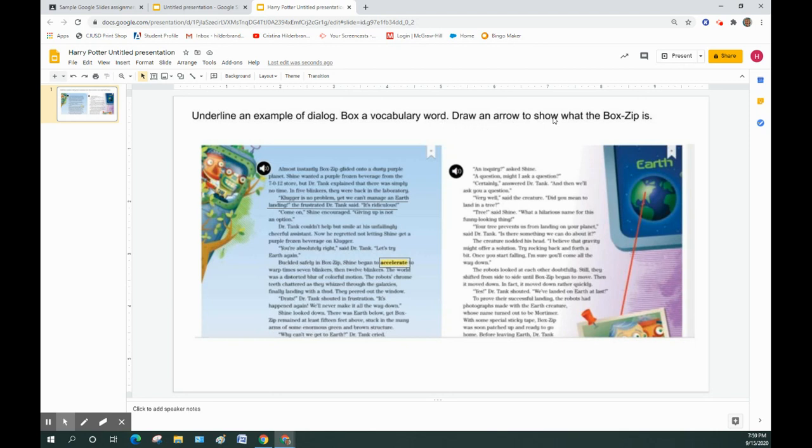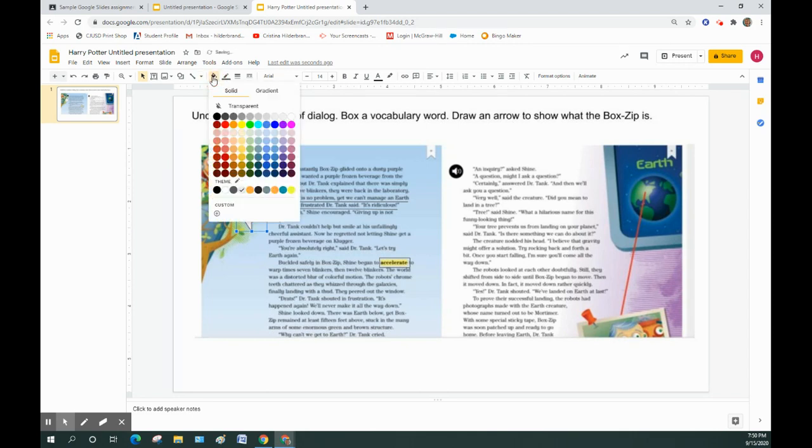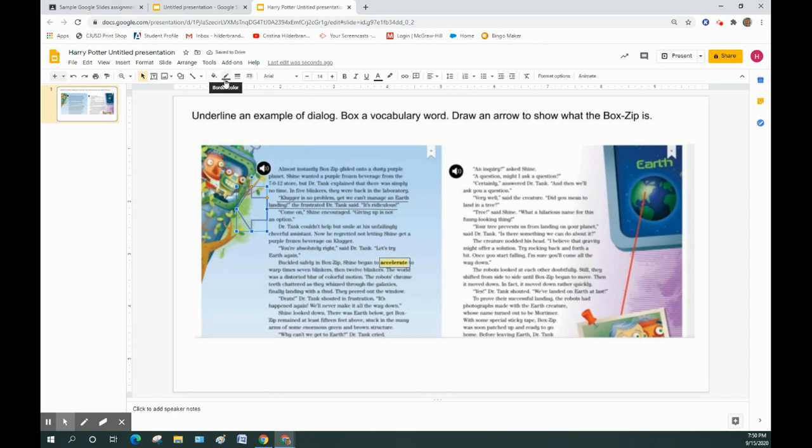Okay, now the last direction here says draw an arrow to show what the box is. So I'm going to go back to shape. There's an arrow, and I'm going to use that one. So I'm going to draw my arrow, and if I need to move it around, I can do that. I can also make this transparent the same way as I made the other one by clicking fill color and going transparent. I can change the color if I want to make it stand out more on the darker text. So that's how to underline, how to box, and we did practice the fill color also.